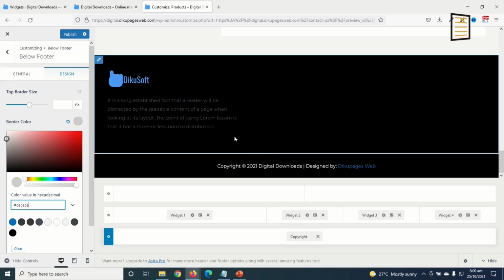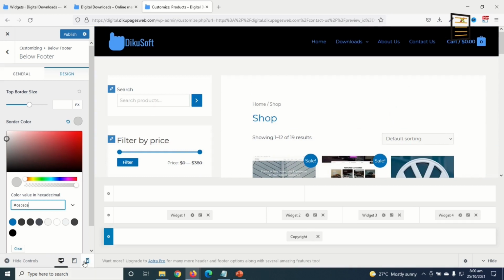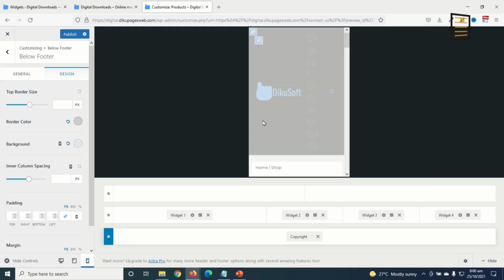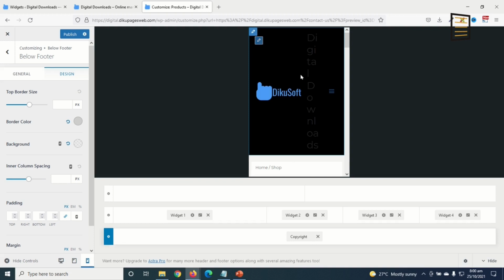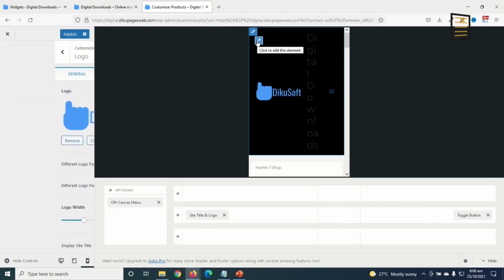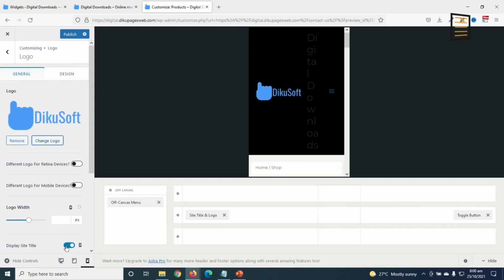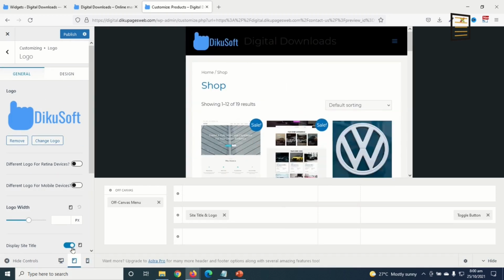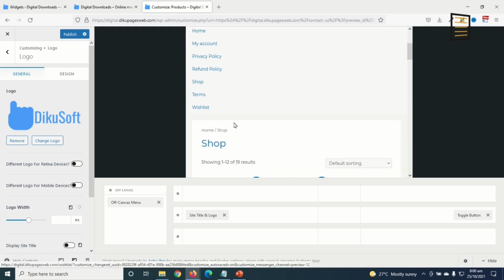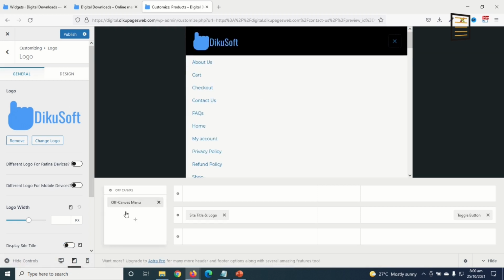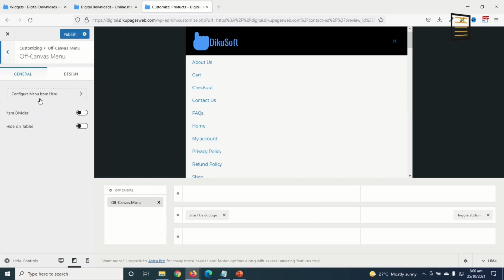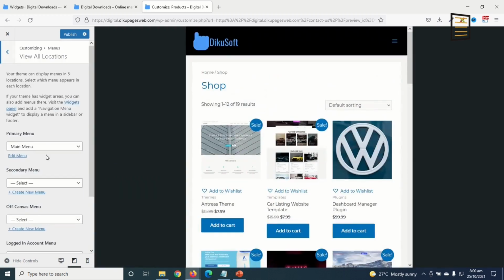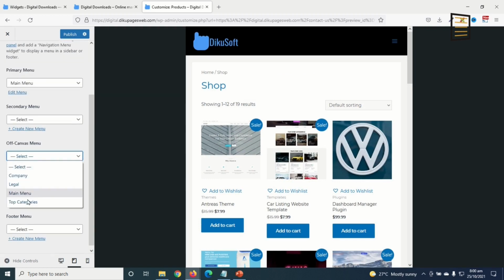Perfect. Lastly, I want to see my menu on mobile and tablet, so I choose mobile down here, and you see that on mobile we are seeing the site title, we don't need it. I click on the pencil icon right here and I'll hide site title on mobile. Do the same for desktop and tablet, hide site title, and then the menu, go in there. I don't need this, I need to configure it, so that is the off canvas menu. I click on it, click on configure, and for the off canvas menu I'll use main menu.